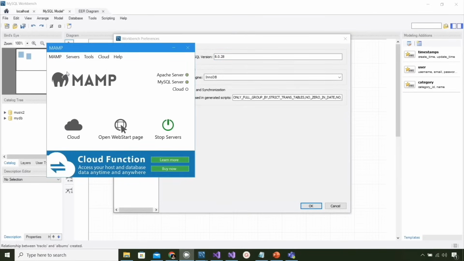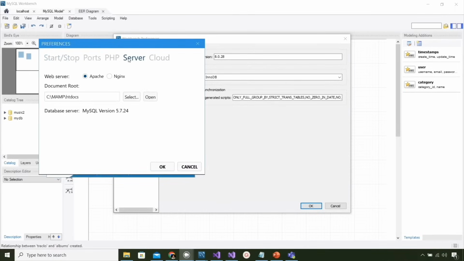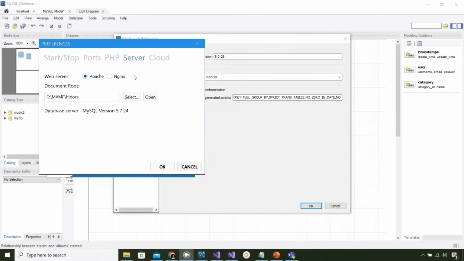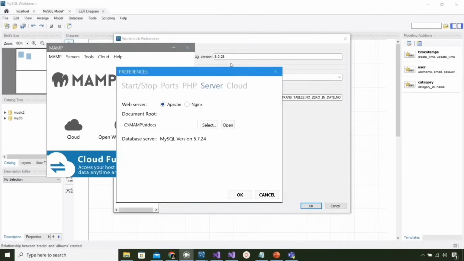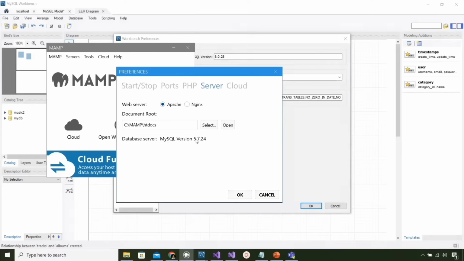So let's go and check out MAMP and see what version we're running. So I click here, choose MAMP, Preferences, and let's go to Server. Does it tell us here? It does. So our database server is running version 5.7.24. So you can see the difference now. Version 8, version 5, it doesn't work. So I have to tell my SQL Workbench that this is the version I am targeting, 5.7.24.